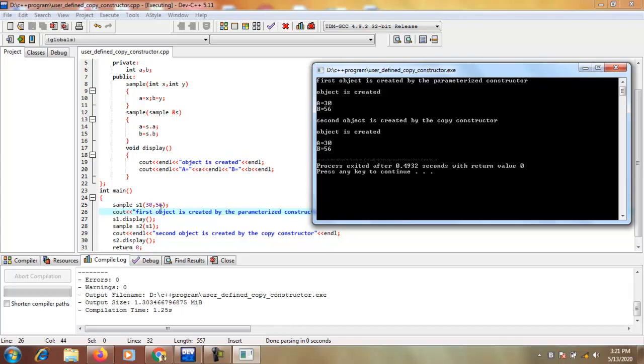And then display the result: the value is 30 comma 56. That means first value is 30, second value is 56. Okay, and then when I create the second object with the help of the copy constructor, you see that first it displays "second object is created by the copy constructor". Okay, so here is this, and then when I call the second object, then again display "object is created", and the values are 30 and 56. That means the values of S1, 30 and 56, are totally copied with the help of the copy constructor.